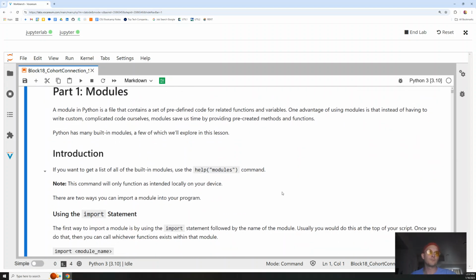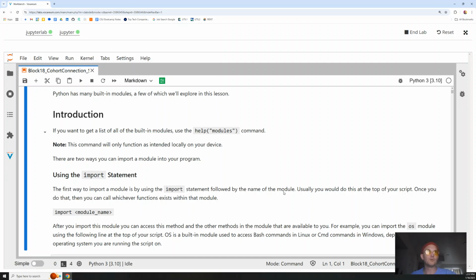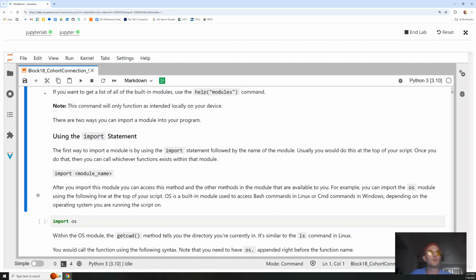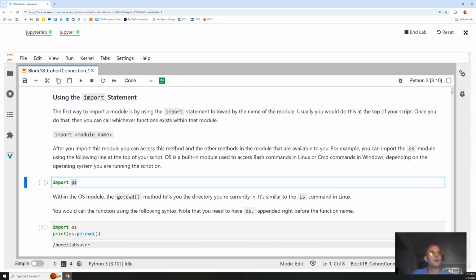So modules. Modules are external tools outside of your Python script. Basically, somebody else wrote a program in Python, a useful tool, and now you can import it into your script or program to be used. So for example, OS stands for operating system. That's an operating system module. And at the very top of your Python script, you are going to perform your imports.